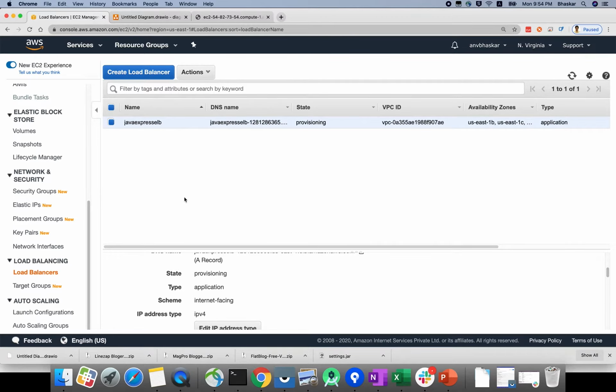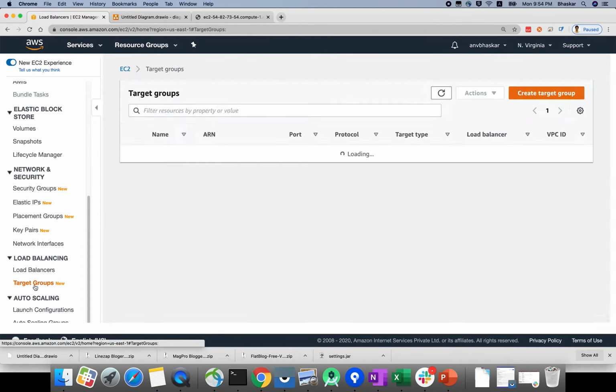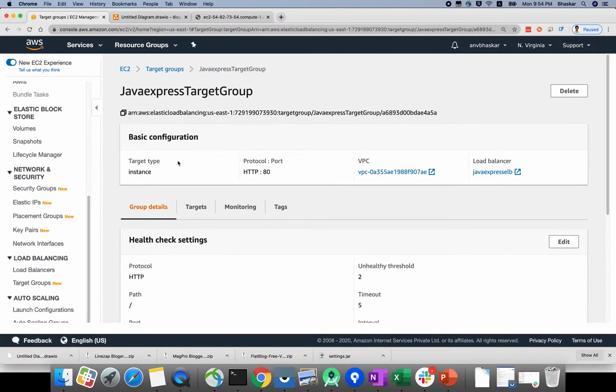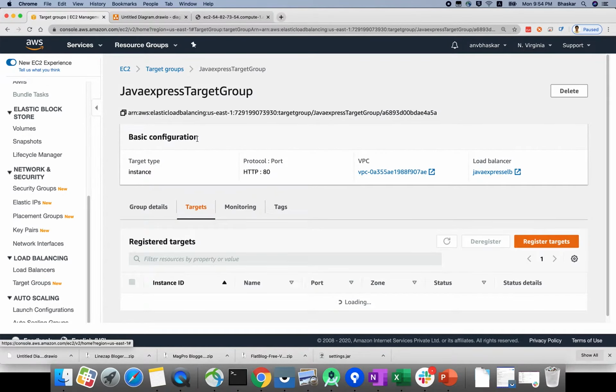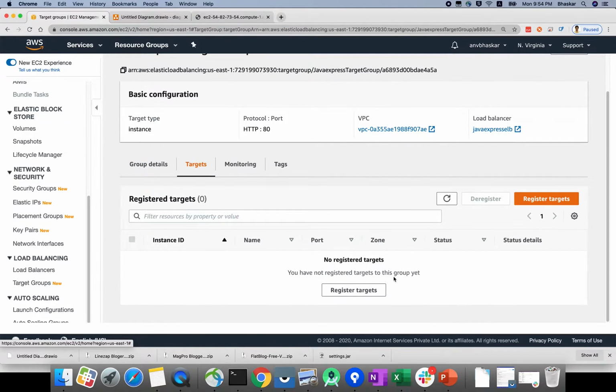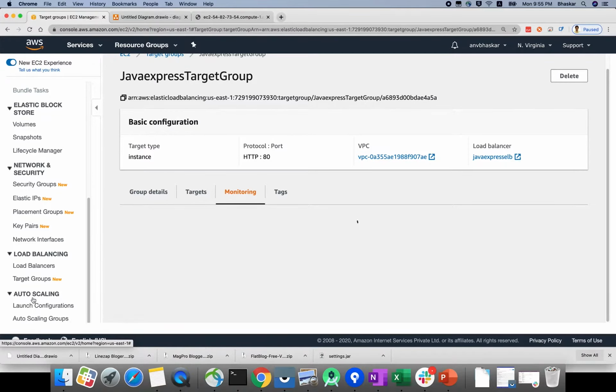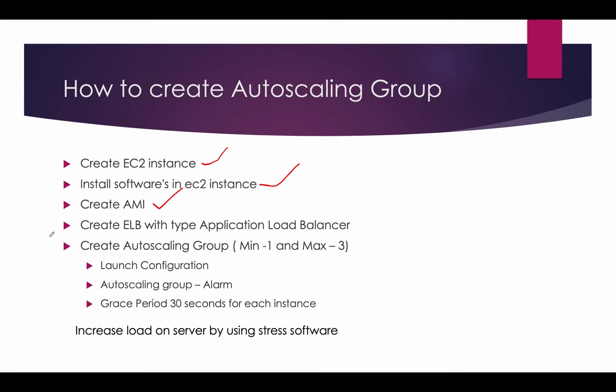Okay, once this step is done, if you go and see here, target group, here you can see your target. This is your target group. If you click on the targets, here as of now there are no registered targets. While you are creating an auto scaling group, they will be added automatically here. If you want to see the monitoring, you can see it here. Okay, now the next step is which step? First step is done, second part is also done, 4 steps are done as of now.